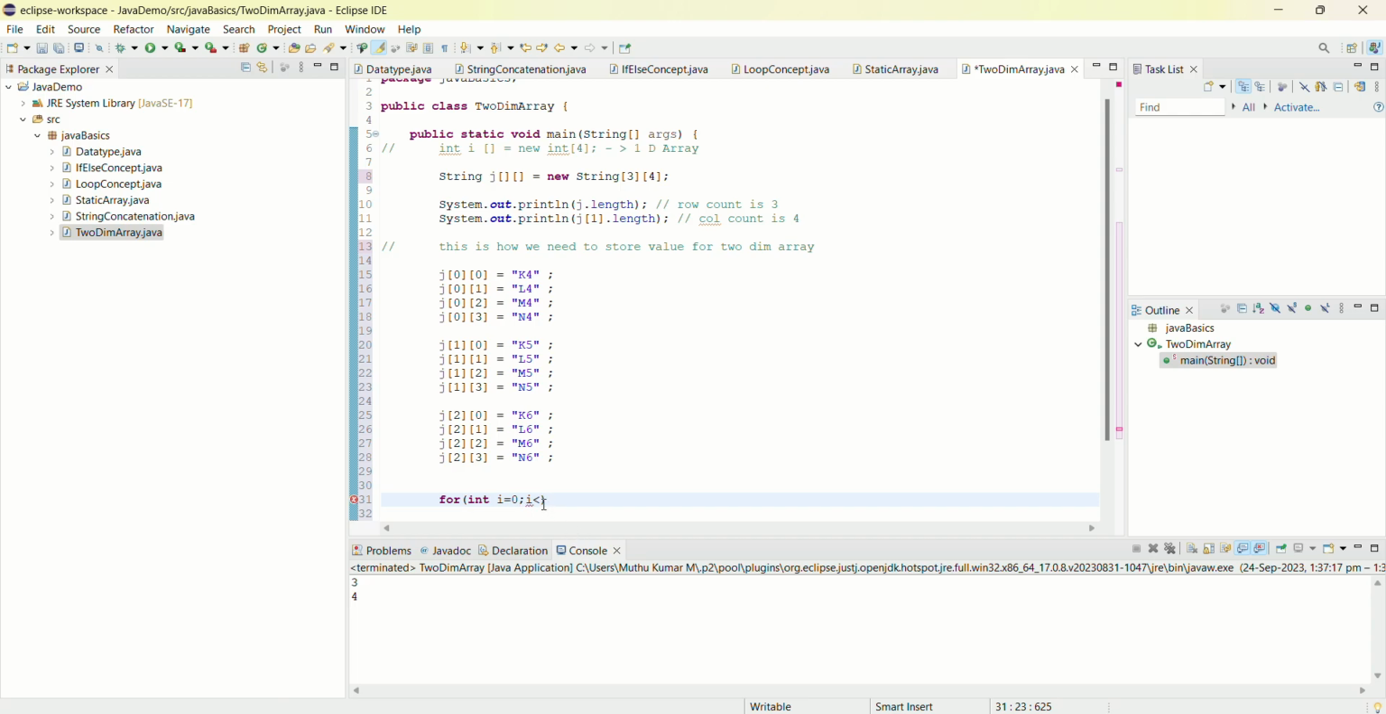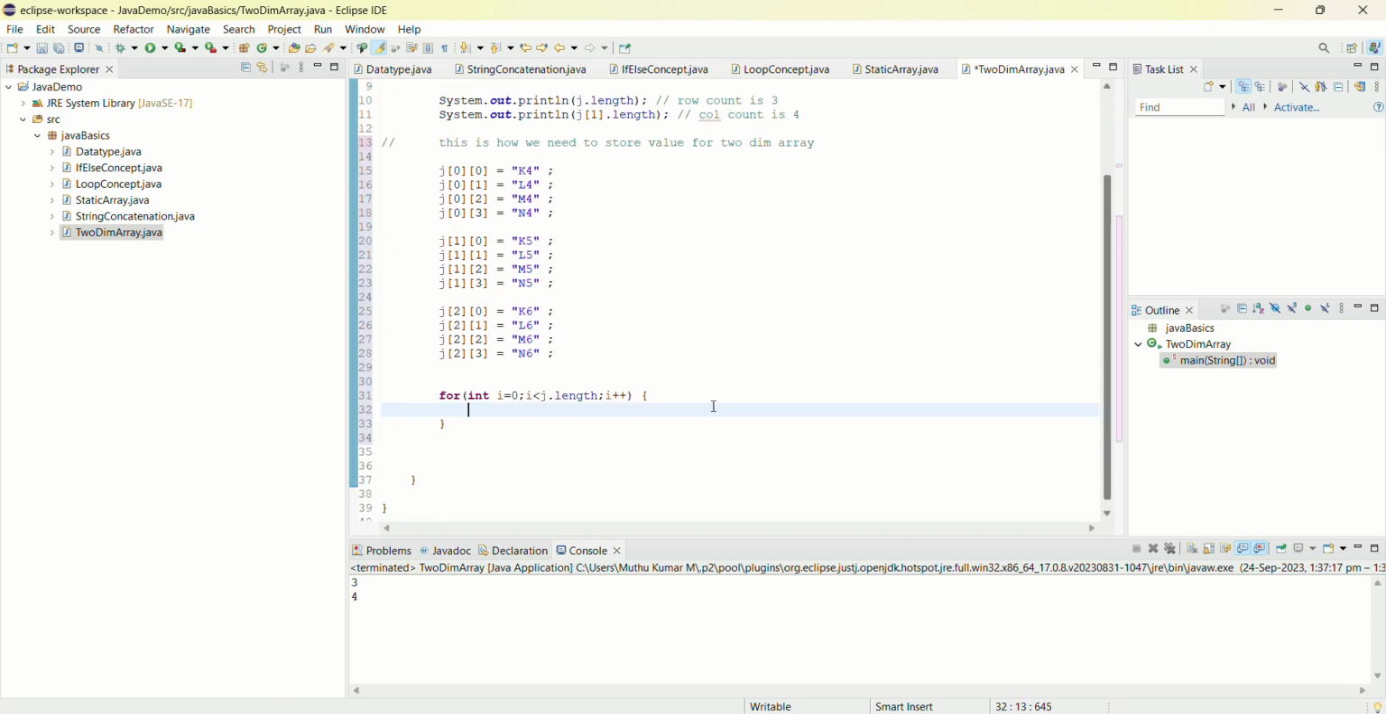How can I get to know the length of the rows? Here we can get the row count, right? j dot length. So let's use the same. So i is less than j dot length, then i plus plus, so I will increment this i. Open the curly braces. This for loop is used to iterate the rows.